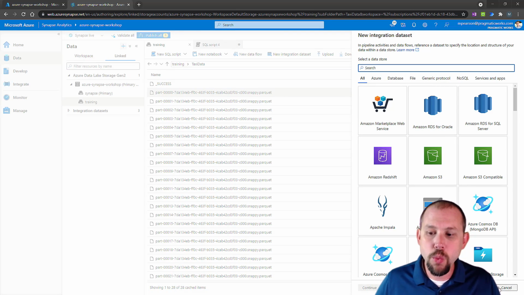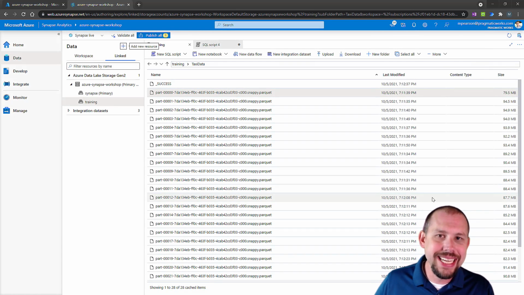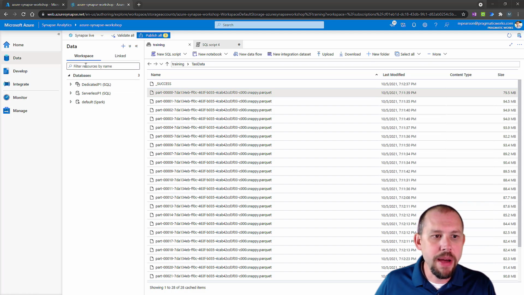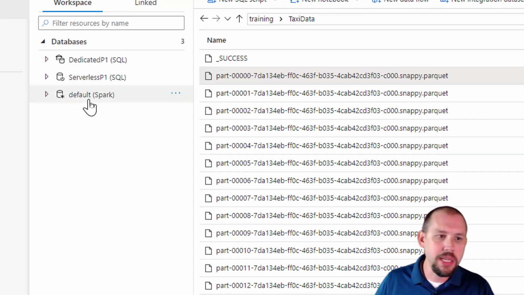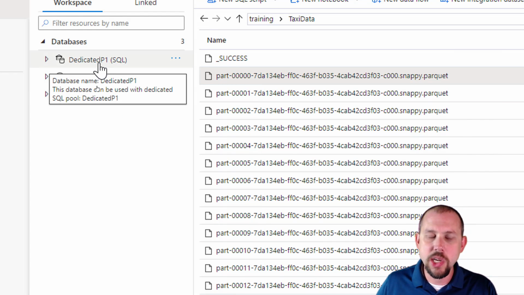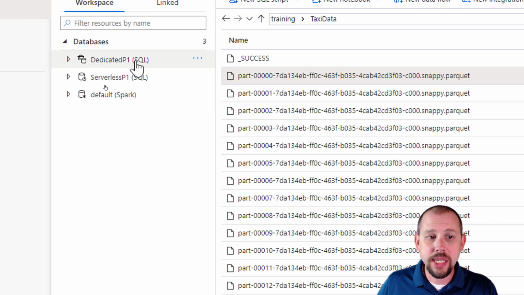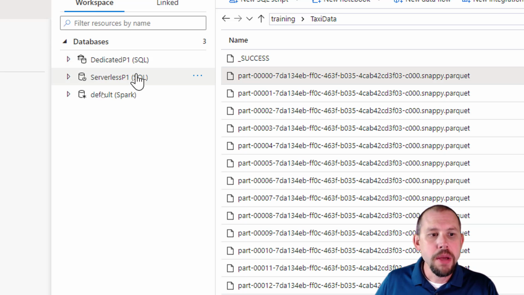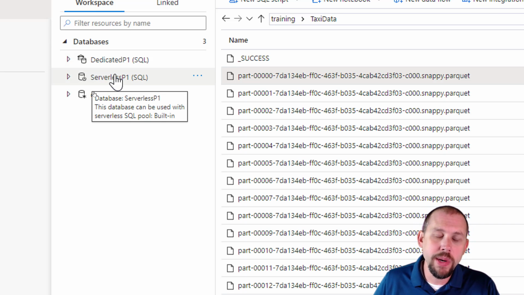Now, first of all, if you want to do this, you do have to have a database on your serverless SQL On Demand. Let me show you how to create it. It literally takes about 10 seconds here. If I go back to my workspaces, you can see that I have three databases. I have a Spark database, a serverless database, and a dedicated SQL pool database. I can't access the dedicated SQL pool because my dedicated compute is currently turned off. It's disabled. But the serverless I can, because we know it's always available.